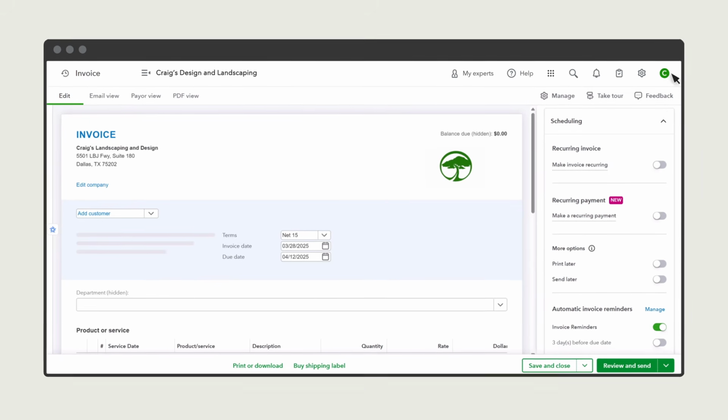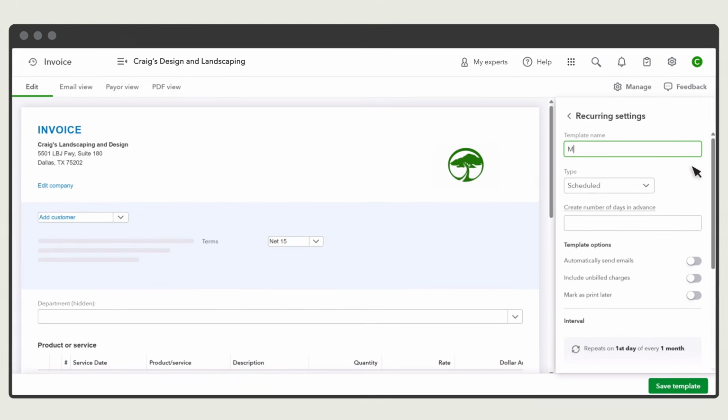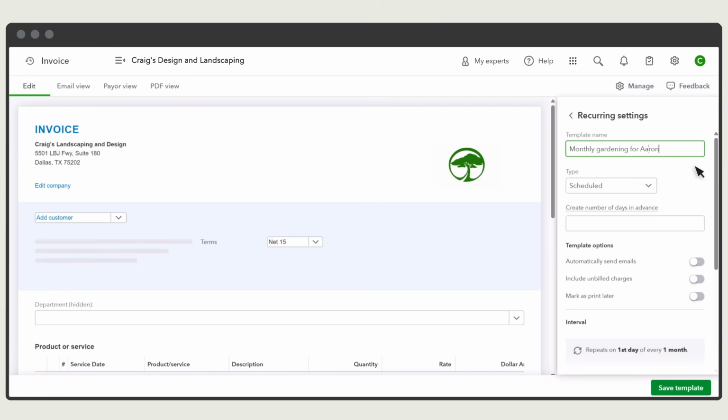In this case, select Make Invoice Recurring. Name your recurring invoice series. Then from the Type drop-down, select Scheduled for QuickBooks to automatically create invoices in this series. If you want to create a template that is saved with partial or complete data and without a schedule, select Unscheduled. If you only want QuickBooks to remind you to create your invoice, select Reminder. We'll select Scheduled for this example.